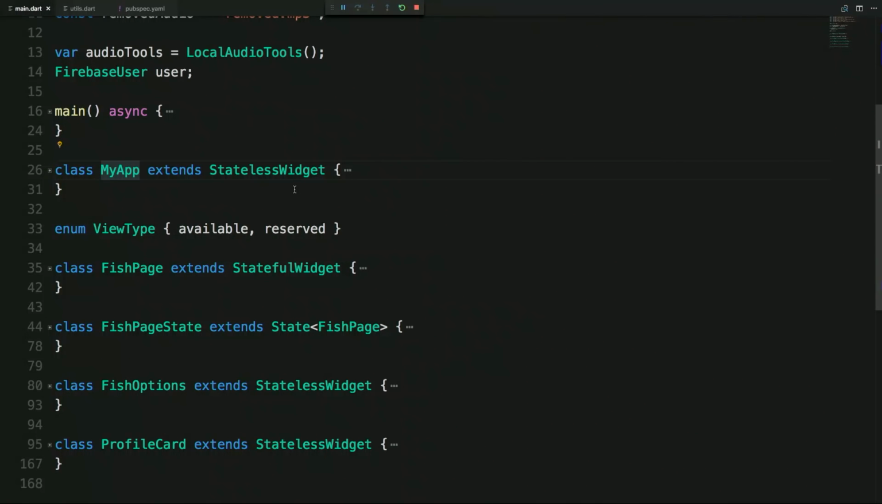My App is in charge of getting the information from Cloud Firestore, or AKA Francine's fish database, and then telling to draw that app as to screen. My App has a fish page and a corresponding fish page state. Now, you'll notice that fish page is a stateful widget, whereas all the other widgets you see are stateless widgets.